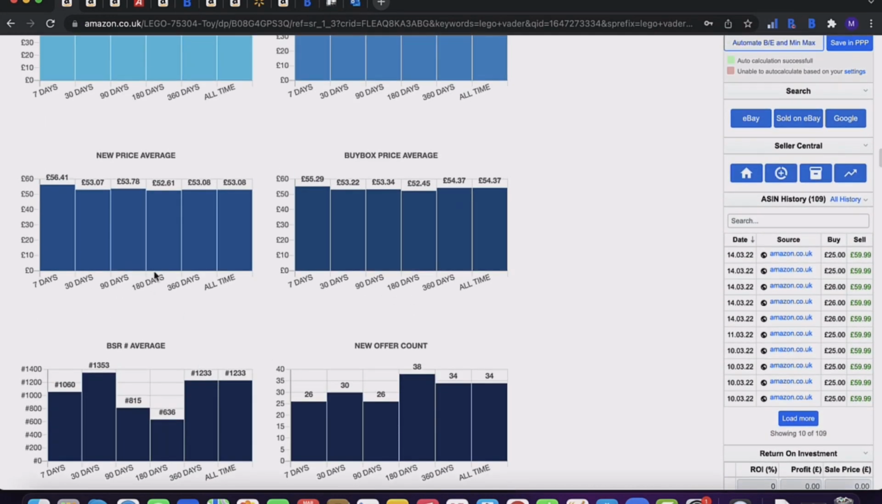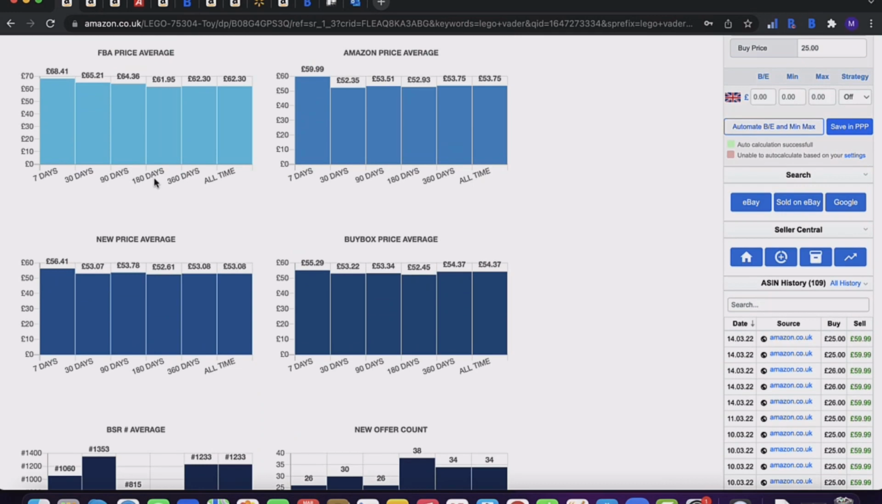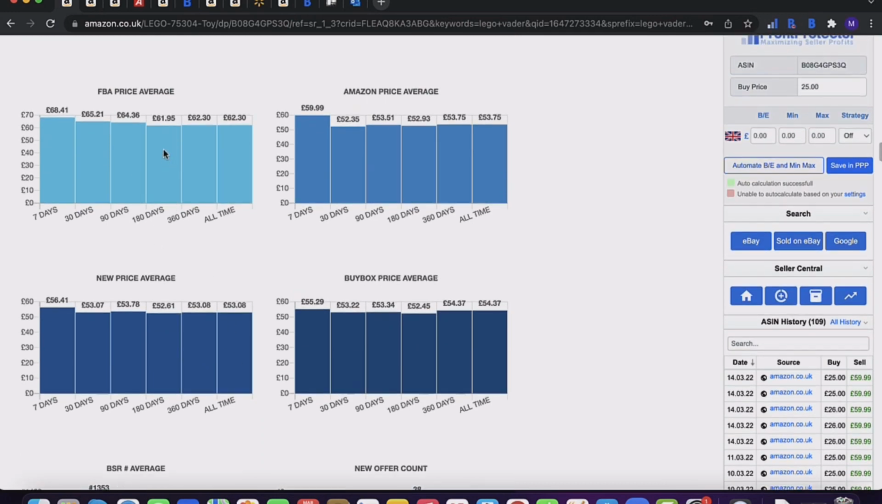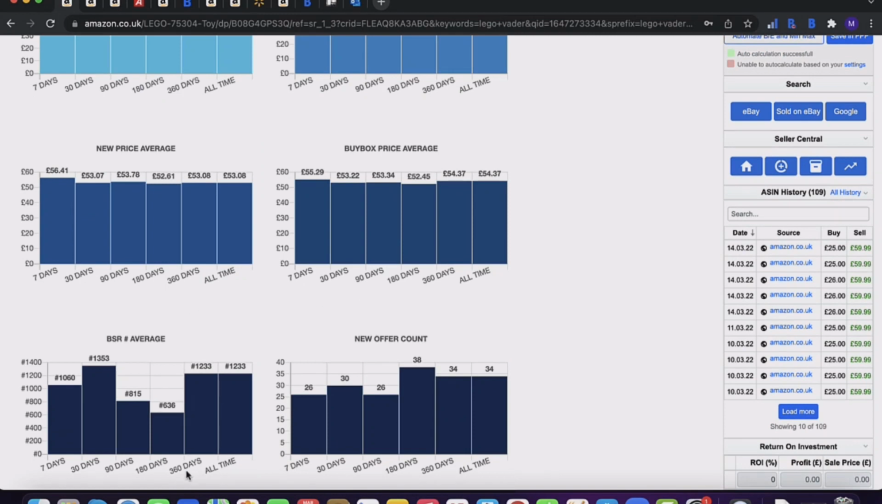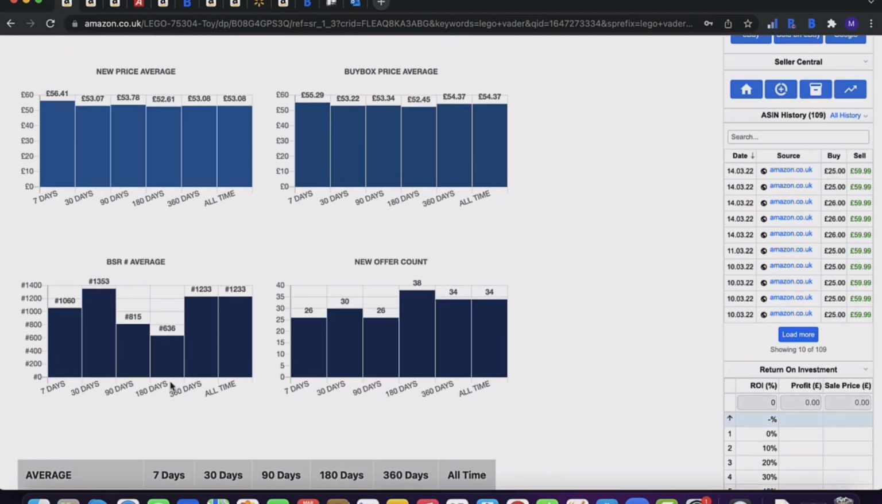We can also see in the 180 days one, for example, for each of these charts, that the item was the cheapest it had ever been for all of these different factors, which also reflects in the BSR as well. So where it was cheapest, this is where the BSR was at its lowest, which was really good, 636. Let's say there was 500,000 in the toys and games category, 636 is really good. And we can see as well in the new offer count, the most amount of sellers had come onto this listing, which makes sense again as it was the cheapest and the BSR was at its best.